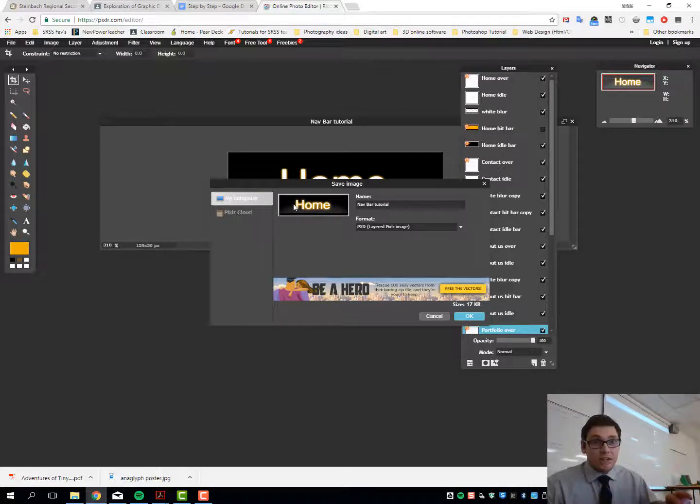So turn on the layer for the idle. Save it as a JPEG. Turn on the layer for the over. Save it as a JPEG. Turn on the layer as the click or the hit, and then save as a JPEG. And you do that for each button. And then the total amount of buttons we have is going to be 12.